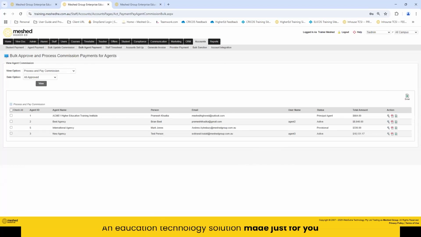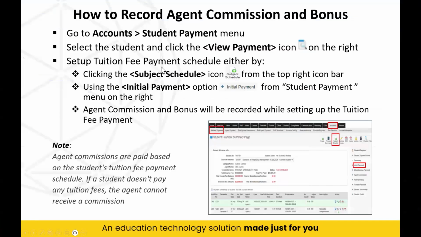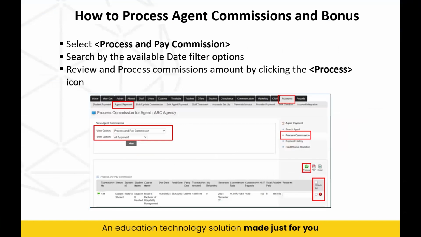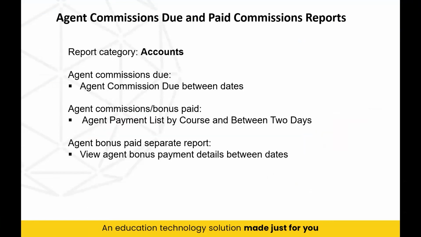So if I quickly come back to my PowerPoint slides, after we have processed, we also have some records, some reports to help you to decide on commissions, like agent commission due, agent commission and bonus due. So these are the few reports that we can use to help you to narrow down your search.